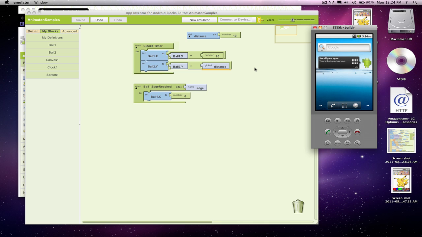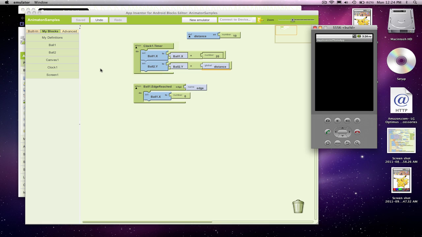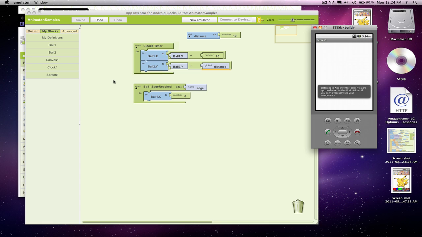Now what we really want to do is, when ball 2 reaches the edge, reaches the bottom, we want to change how much it moves on each time frame. In fact, we want to make it go negative 10 instead of 10. So there it goes, it's back to just moving straight down. But when I reach this edge, I now want to go back up, right? So essentially I want to set the distance to negative 10 instead of 10. I'm going to do that on the ball 2.edge reached.